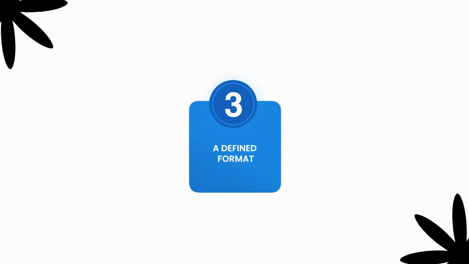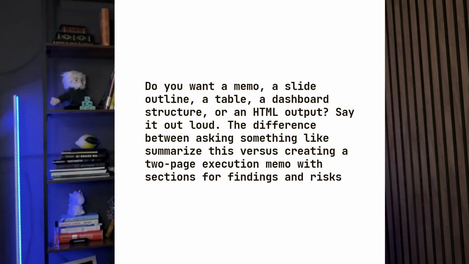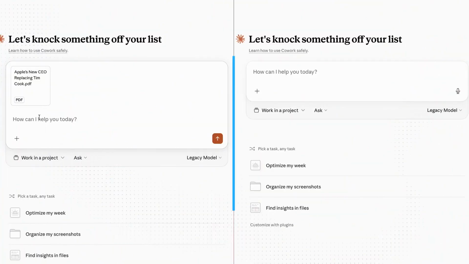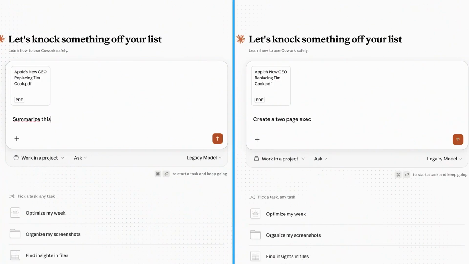Do you want a memo, a slide outline, a table, a dashboard structure, or an HTML output? Say it out loud. The difference between asking something like summarize this versus creating a 2-page execution memo with sections for findings and risks and recommendations is huge. Now let's head into the most important part of this video.